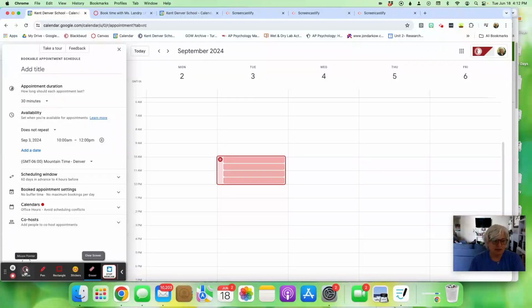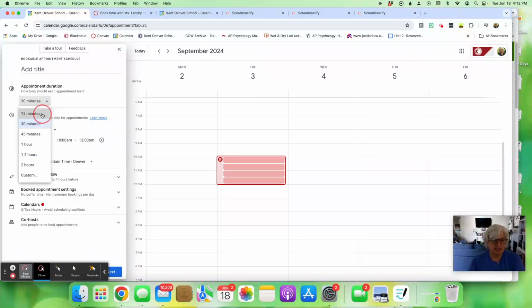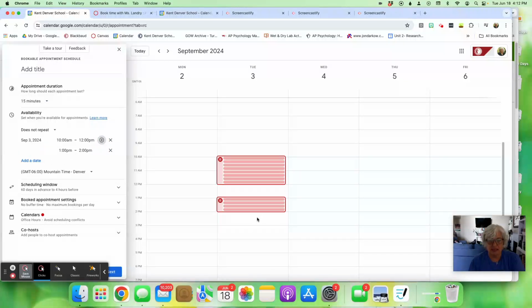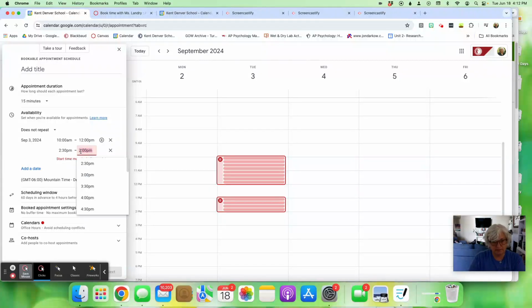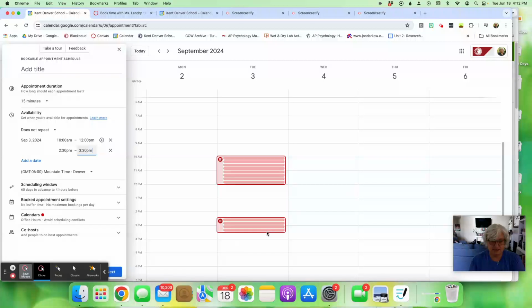Now, I don't want my meetings to be 30 minutes. I'm going to put down that I want them to be 15 minutes. You can choose whatever works for you. Another thing, if you want another block of time on the same day, you just click the plus and you can change the time to whatever you want. So let's say I want it to be 2:30 to 3:30. I can put that in and it will accept it and move those blocks of time.